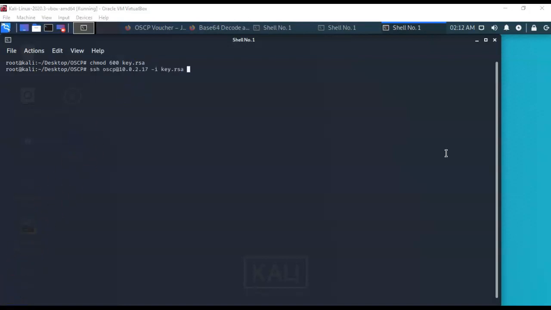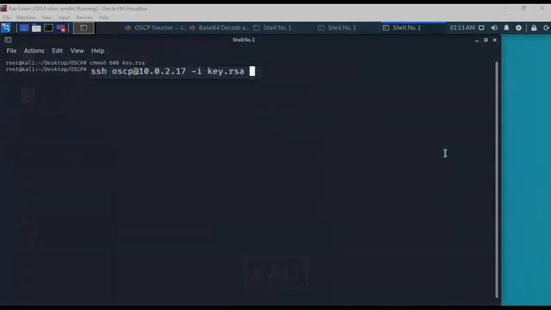So earlier on we discovered that there was only one user on that web server, and that was OSCP. Up inside of the secret text we discovered the base 64 code for the open SSH private key. Now that we have both of those pieces of information, we can attempt to establish an SSH session onto the target machine.